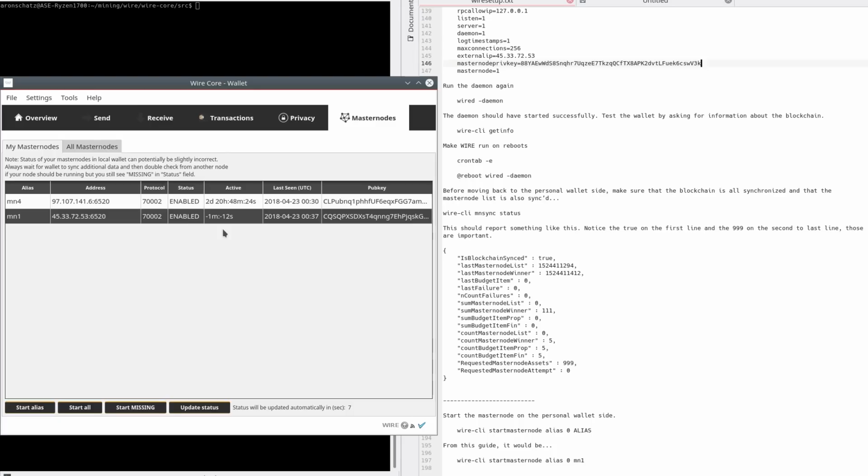Now, if I came to the graphical wallet first, you would see one with the status of missing, because it basically hasn't been started, or with a different status than enabled. It is at that point you will either select it and hit Start Alias, or you can just hit Start Missing, and it'll turn on every one of them at the same time. So if you're setting up multiple Masternodes, you can do all this at once. You can set them all up on the server side, and then start them all at once with this one easy command. And that's basically it.